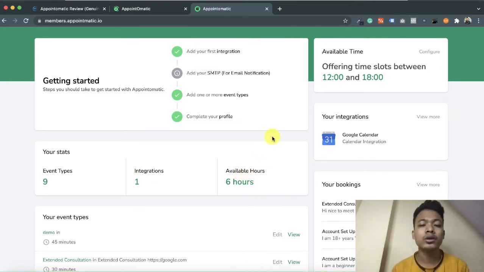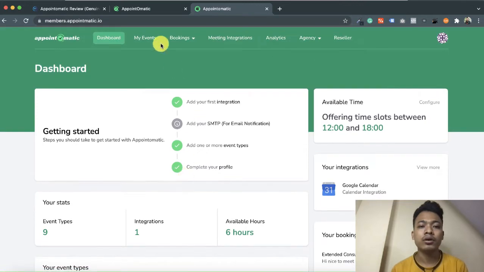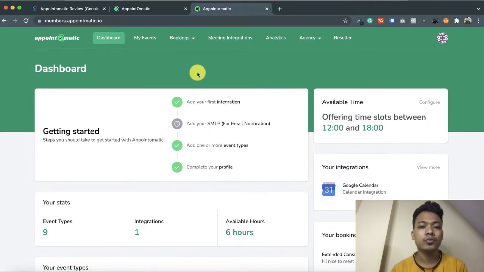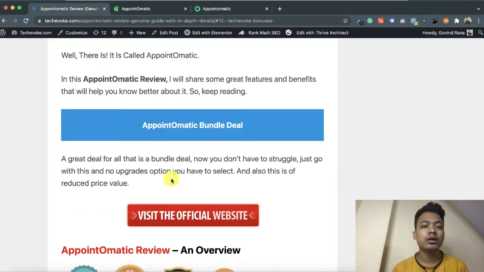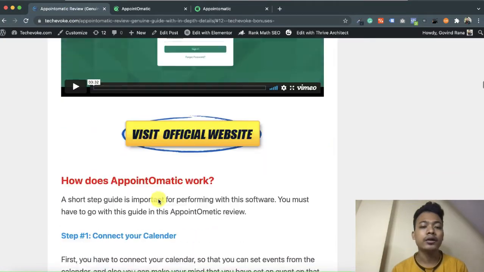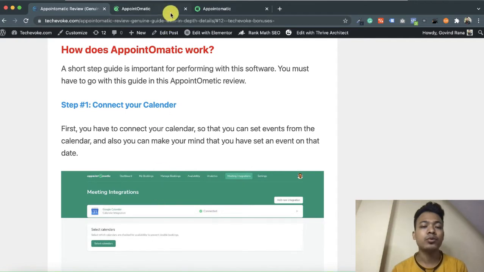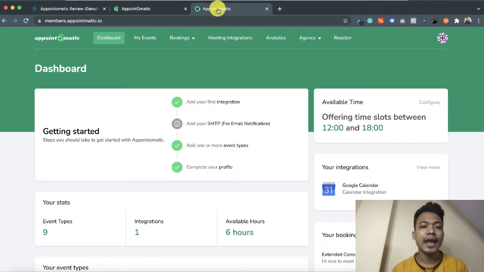All you need to understand is the working, so don't worry about these things. Let's go one by one through what you have to do. As we share the how-to guide in our review, here you can see the first step is to connect your calendar with Appointomatic.